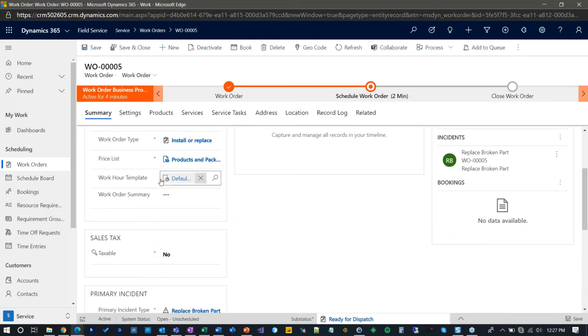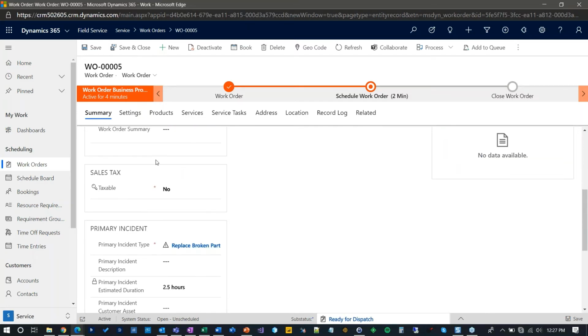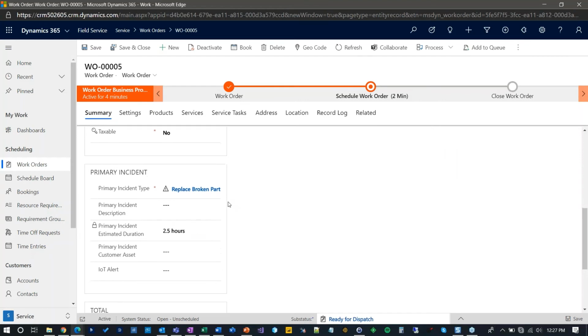Further down, we've got work hour templates. So if certain techs or certain teams operate on certain hours and schedules, we can open this up and configure and customize this. Further down, we do have sales tax. We can put tax codes and territories into the system to be able to manage that. And then below that, here's our primary incident type.